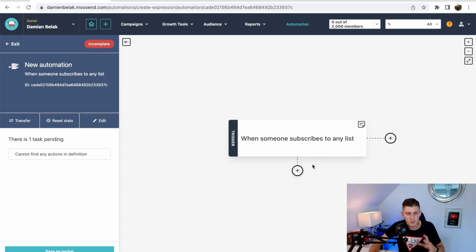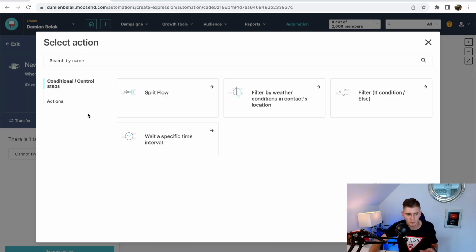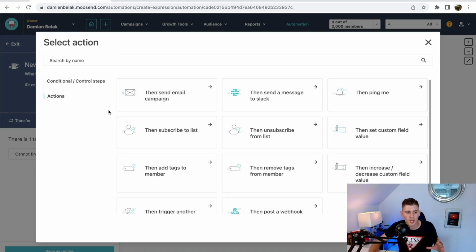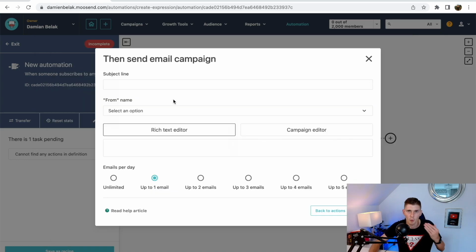So now what you want to do is click the button below the trigger, and here you have control steps, so you can split the flow, or you can wait a specific time interval, or you have actions. Here you can send out an email campaign, you can subscribe people to a list, unsubscribe from a list, and lots more. So when someone subscribes to any of your lists, you can send an email campaign. Something like a welcome email, right?